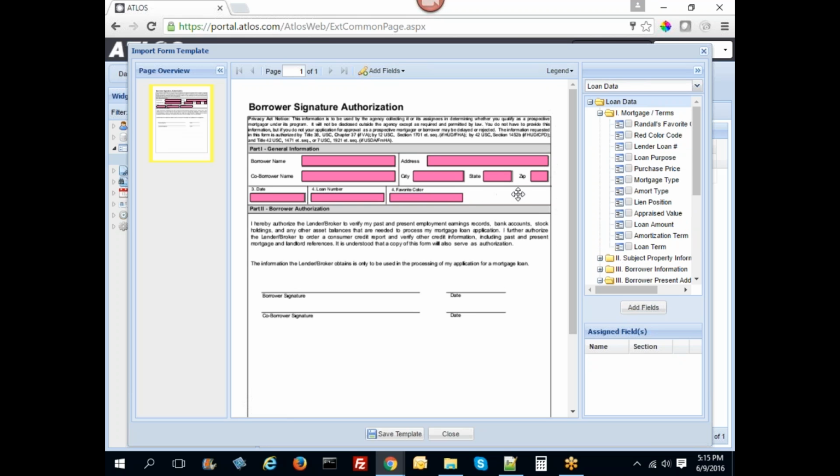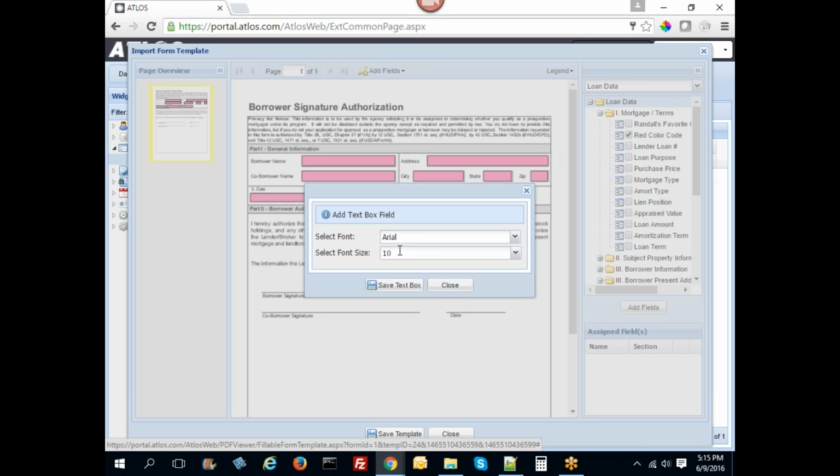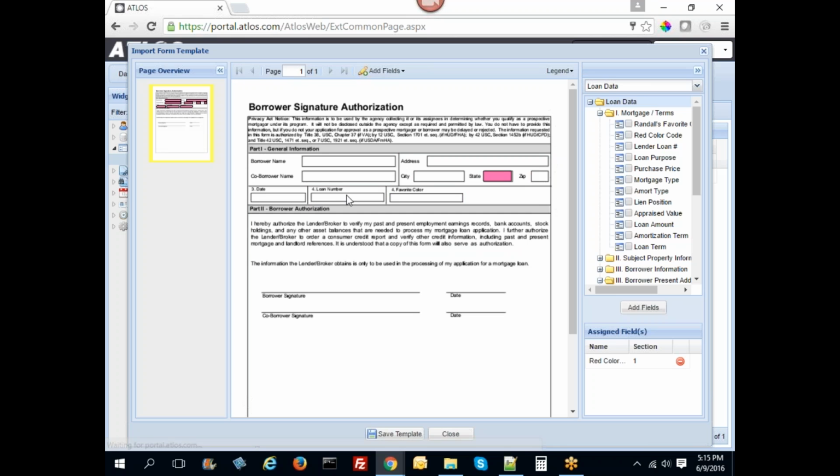And I also want to add a new text field to this form to fill in red color code. So let's go and select that. I'm going to add a new text box. You can add a checkbox, you can add a radio button. In this case, we just want to add a text box. I'm going to use Arial as the font, and the size is going to be 10. So I've added a new text box along with my existing text boxes that are already in this form.